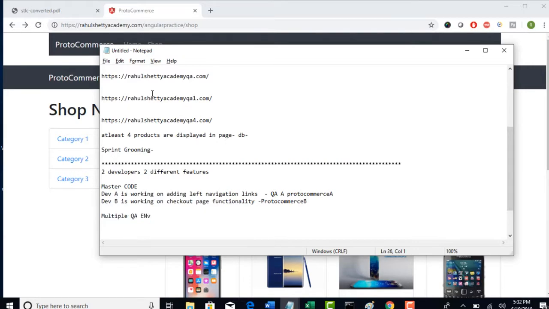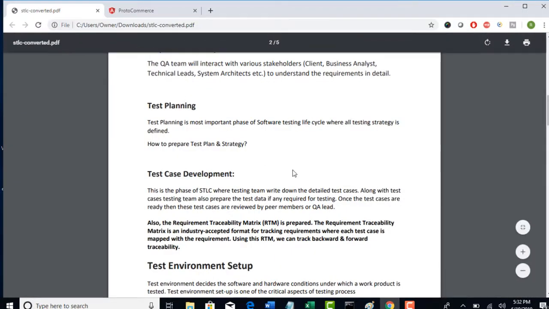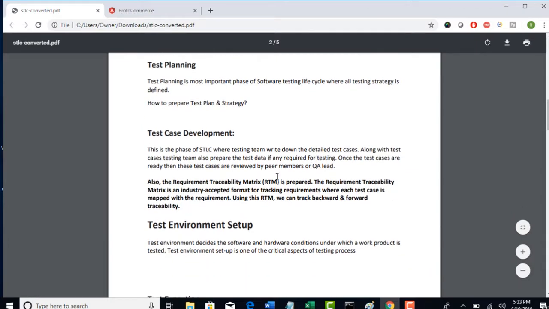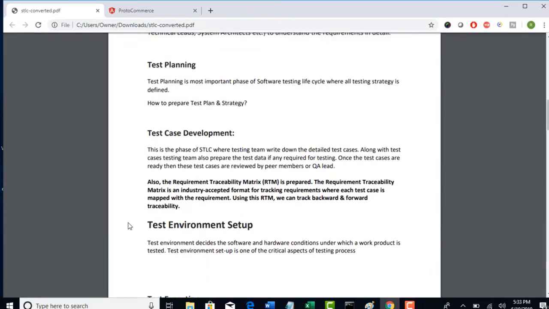Alright guys, I hope you enjoyed this lecture. So that's about test environment setup. Make sure there is one environment ready to test before the development guy gives you a story. Okay, and make sure data is also set up for that environment.